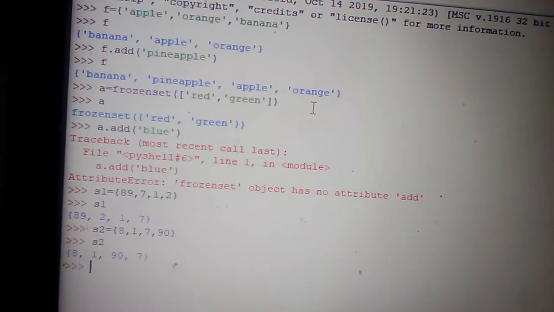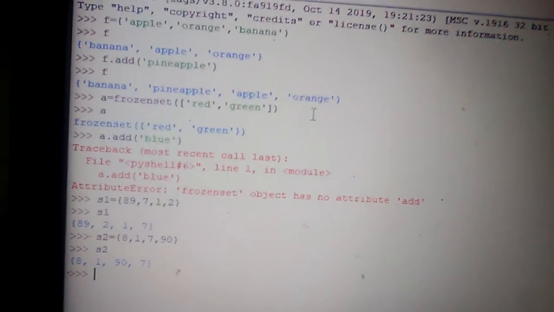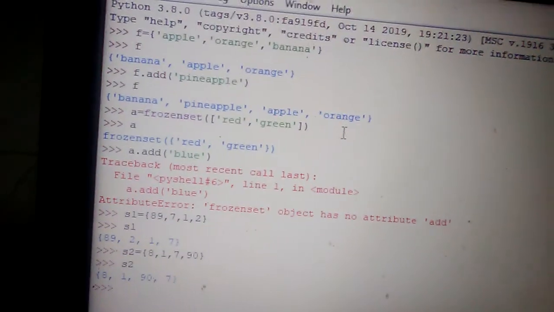Now I can do some of the operations one by one. The first operation I'm going to do is the union. If you want to perform a union operation, we use the pipe symbol. So I can give s1.